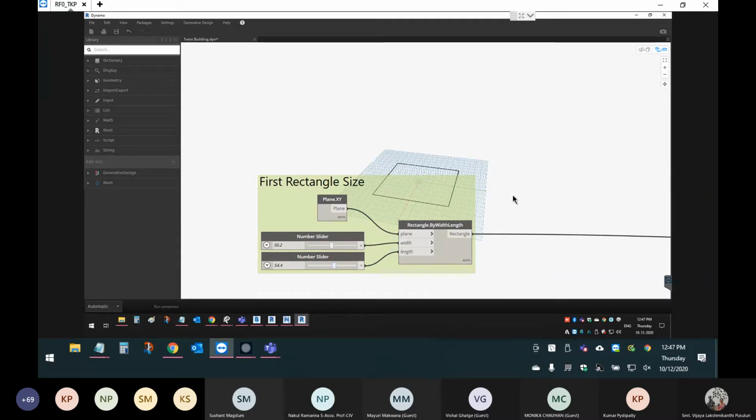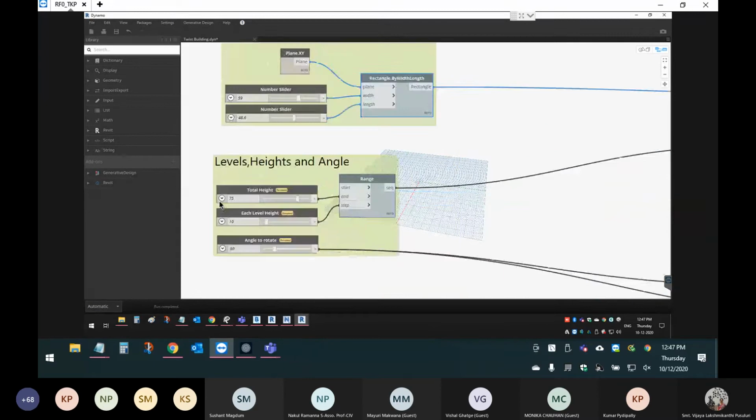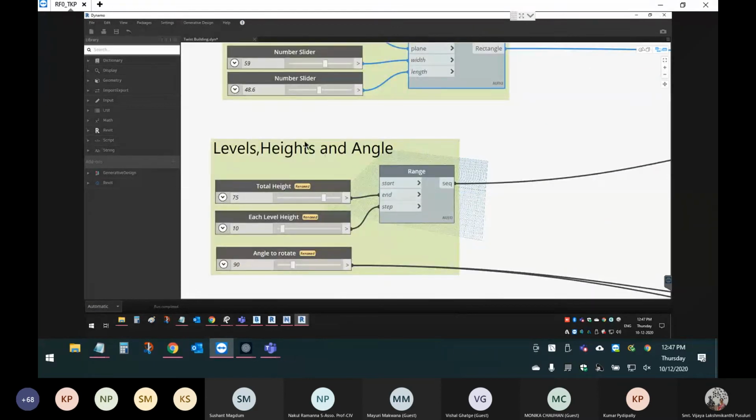So I, as a designer, or you as an engineer, you can decide the shape visually. You know exactly what you want from this. Okay, let's say I am happy with the rectangle which I got. Once I have my rectangle, I will work with how many levels it needs to have, what is the total height, how tall each level is, and let's say I want to twist.